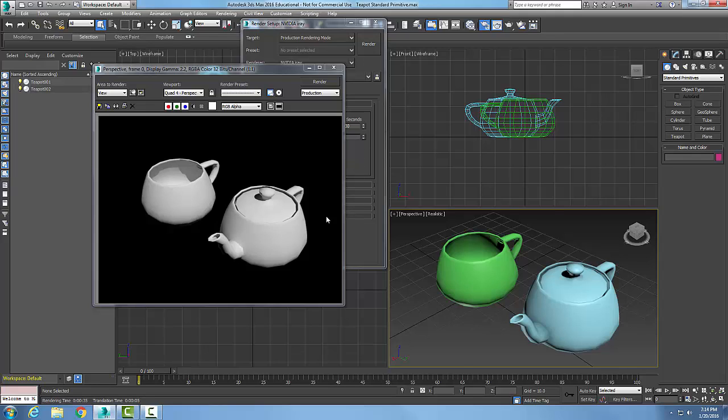All right, so here's our results of our NVIDIA iray render.